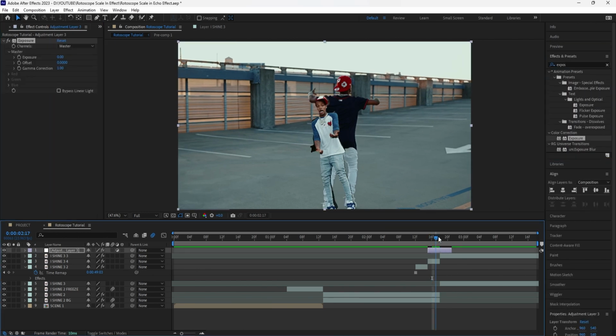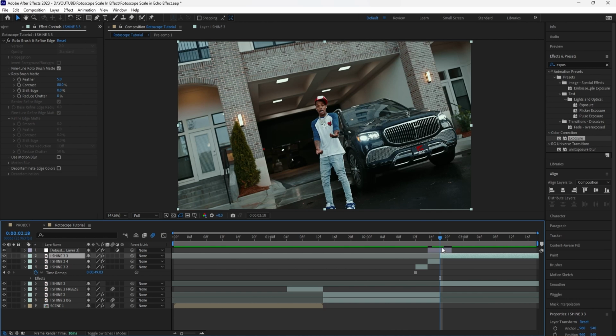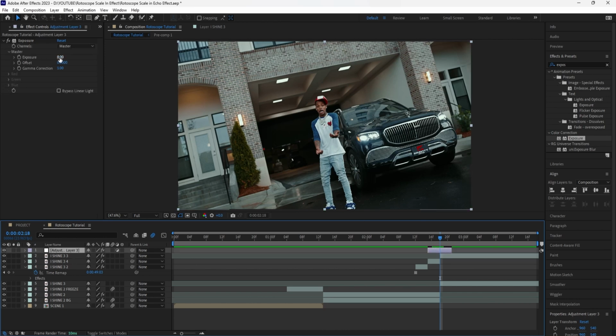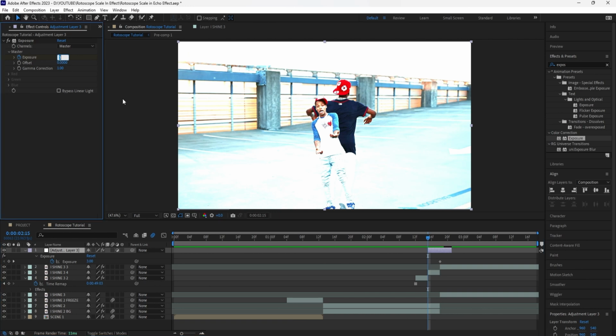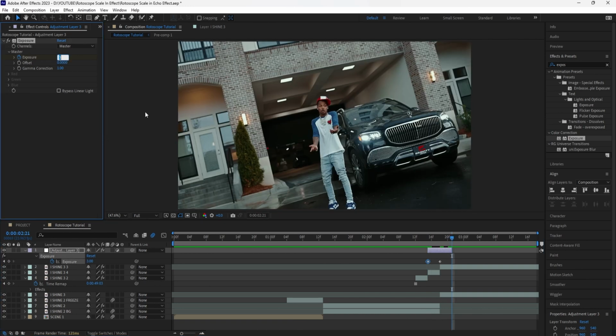Then make sure to keyframe the exposure where the cut happens or where the transition happens. I'm going to keyframe the exposure at 3. And then go to the beginning of that adjustment layer and keyframe back to 0. Go to the end and keyframe that at 0.